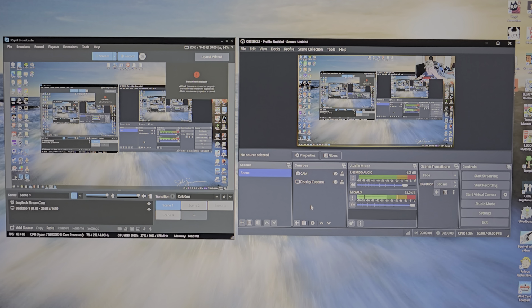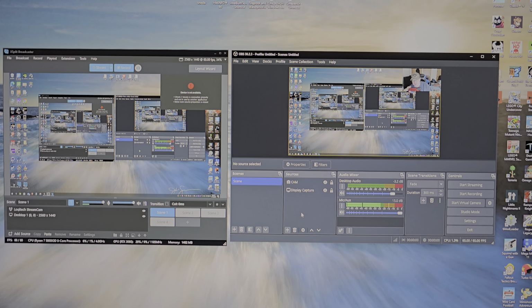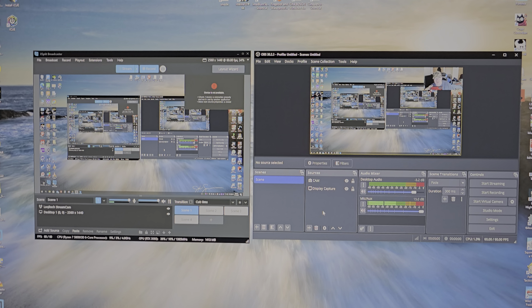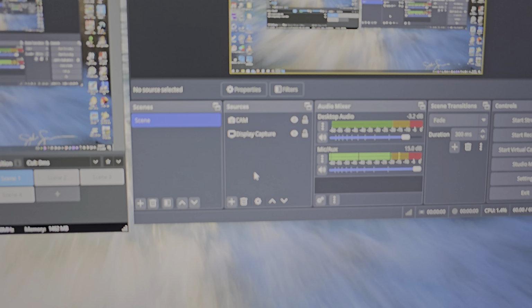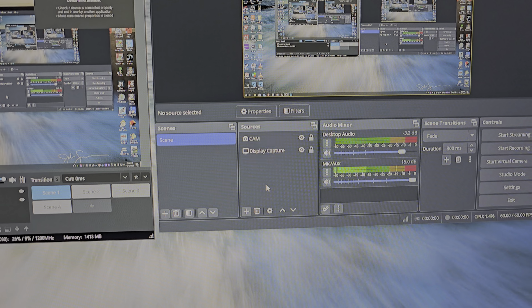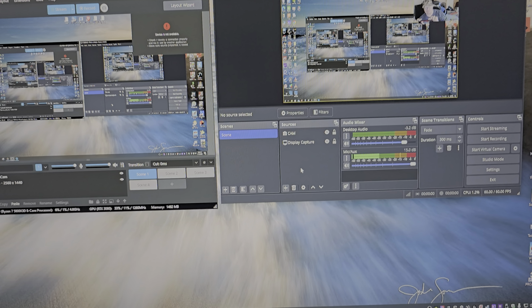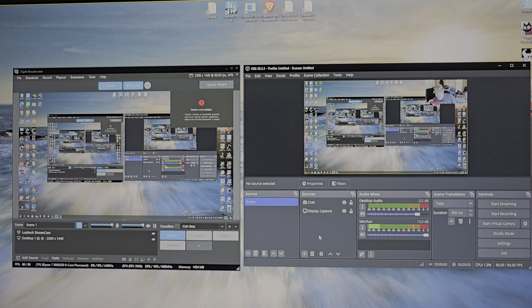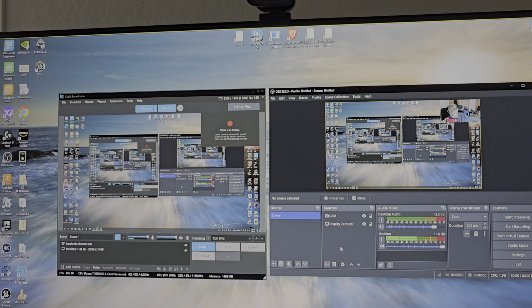But now it's just so much easier since I've been using OBS for years and years. I don't do it professionally. As you can see, I don't have many scenes or anything like that. I just use it as is. But to me, it's a much better app in general.